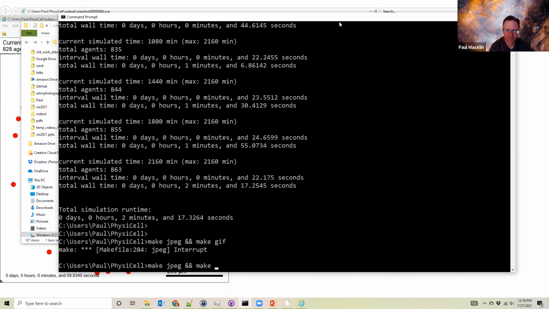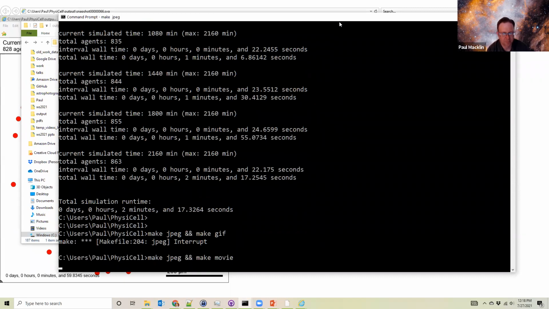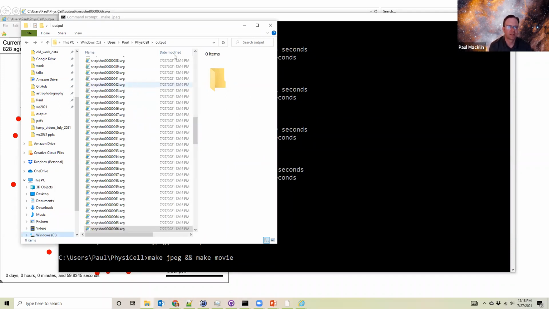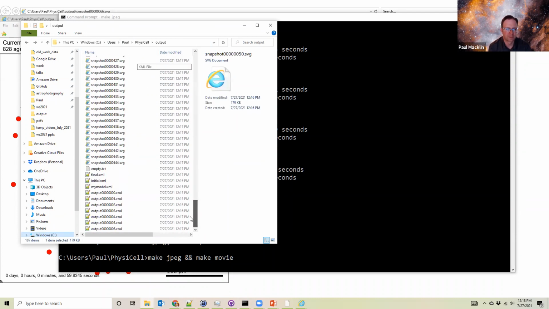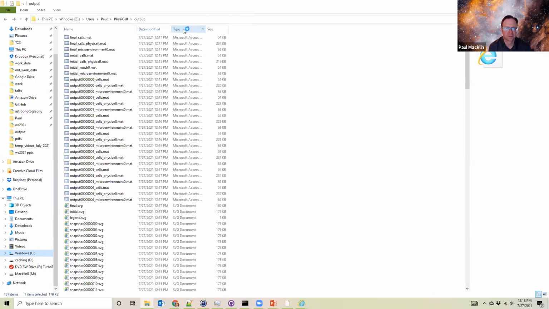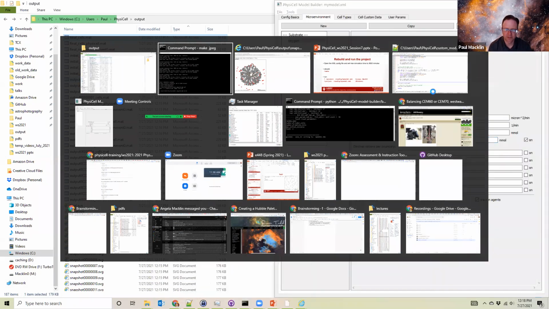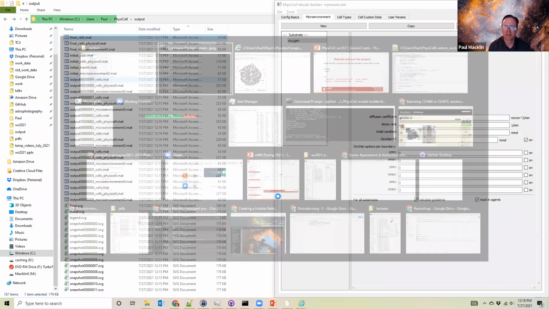Oops. Make JPEG, make movie. Now I interrupted my JPEG rules. I'm a little worried that I did something, but hopefully we're making a whole bunch of lovely JPEG files. Okay, so if this happens, I did something weird to it. Huh, and now my operating system is doing something weird to me.